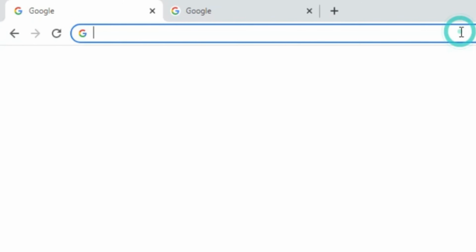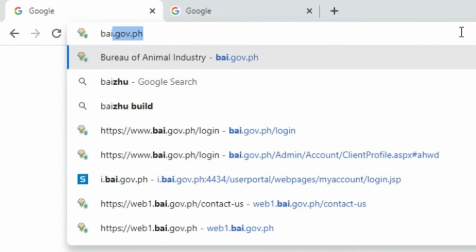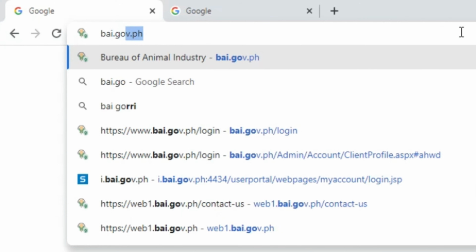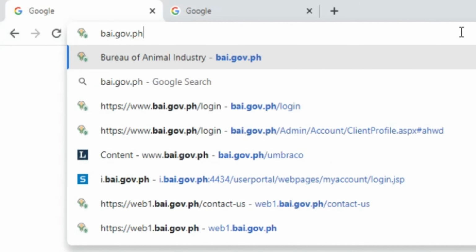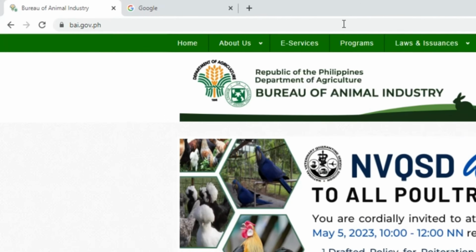To access our website, please type baei.gov.ph in the URL bar of your browser. This will take you to the official website of the Bureau of Animal Industry.